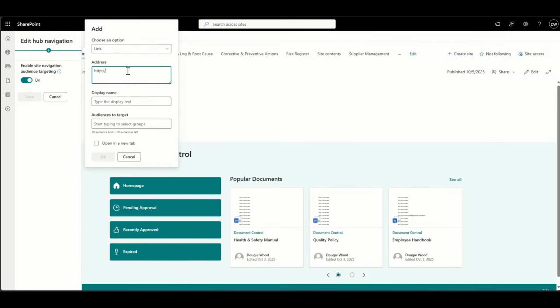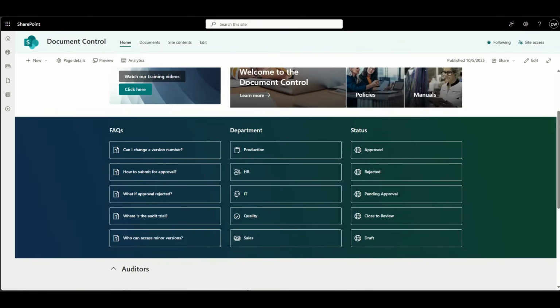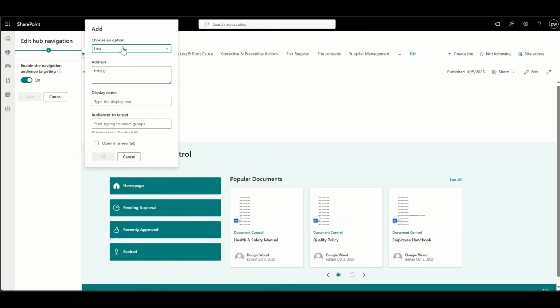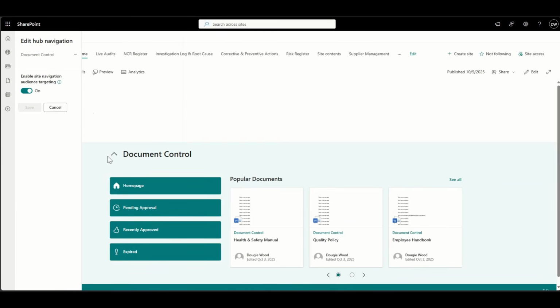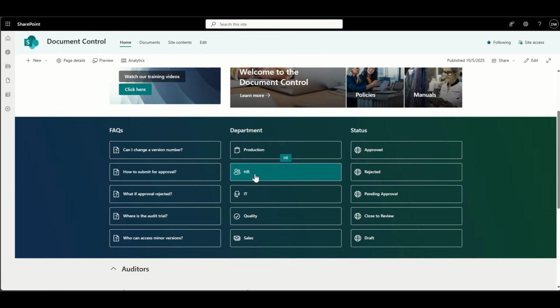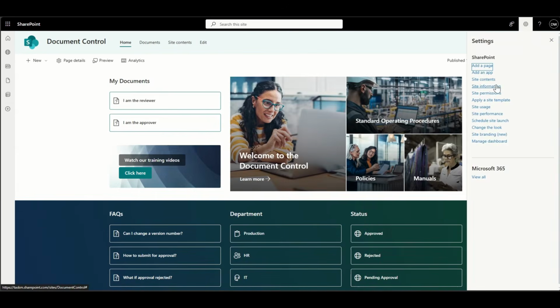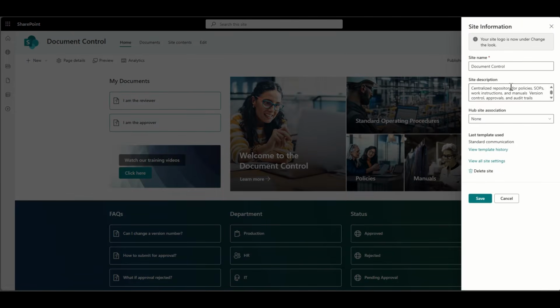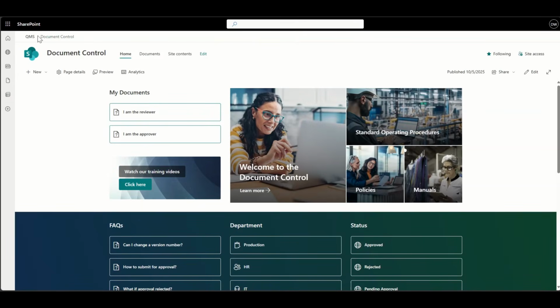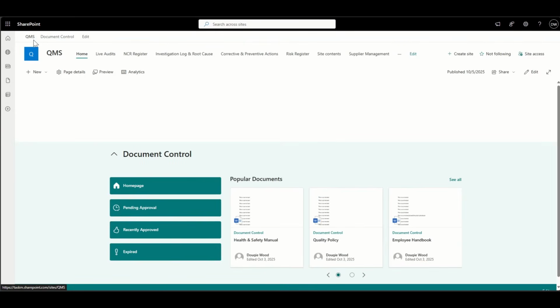So I'm going to put in here, oops, I just need to copy the URL, go into the hub navigation, and put document control, like so, and that will appear across the top. Then the other thing I'm going to do is go back to my document control site, and under site information, select the QMS as the hub site that it associates to, just so it pulls in any colors that I end up choosing, but also that navigation bar across the top. So I can now quickly, from my document control, jump back into the QMS site if I wanted to as well.